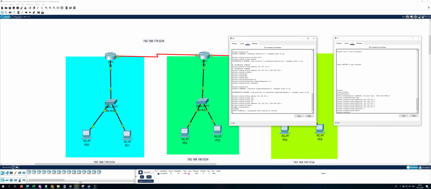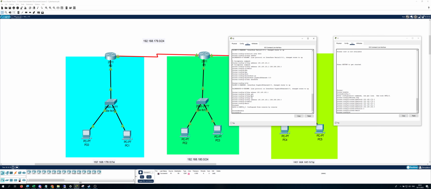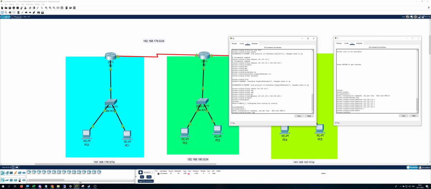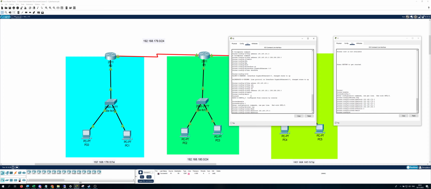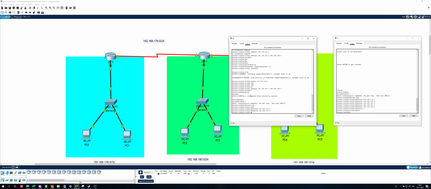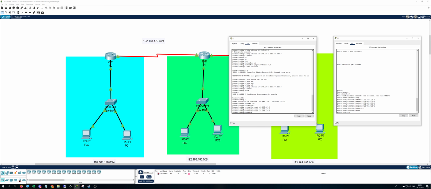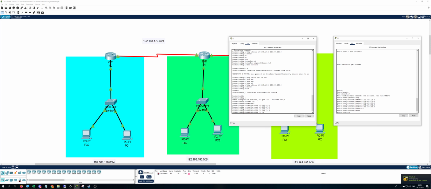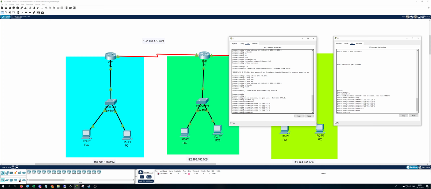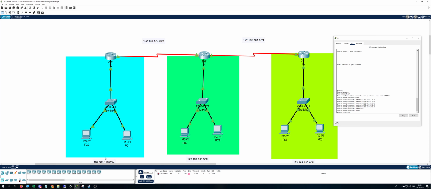Router 2. Enable, config t, router rip. Network 192.168.178.0. Network 192.168.179. Network 192.168.180.0. Network 192.168.181, and the last one, 181.0. And now we do version 2. Okay, we do exit. And let's see if our network actually works.